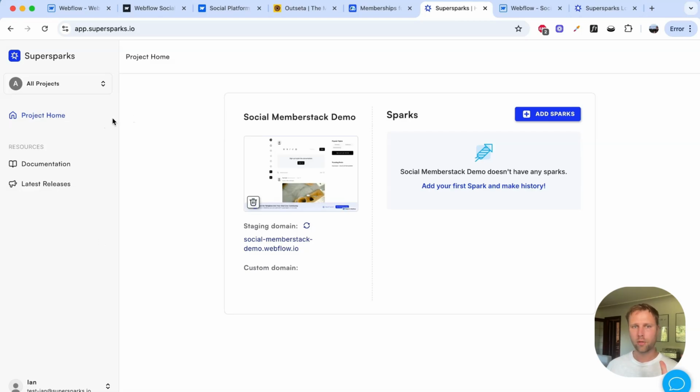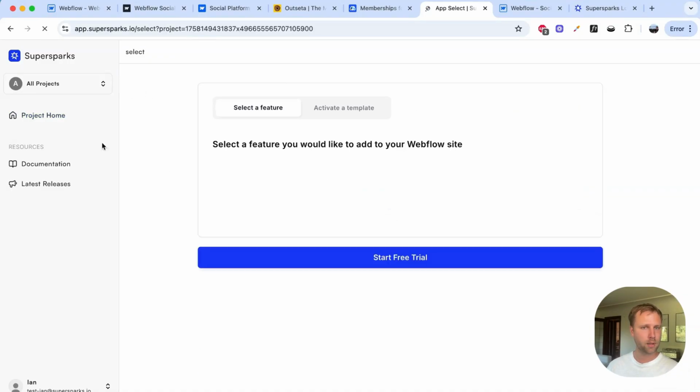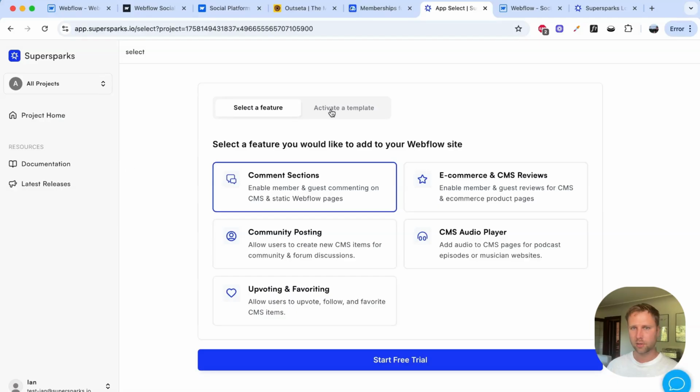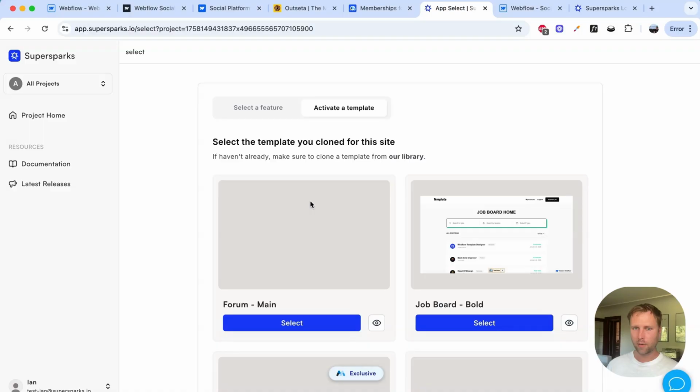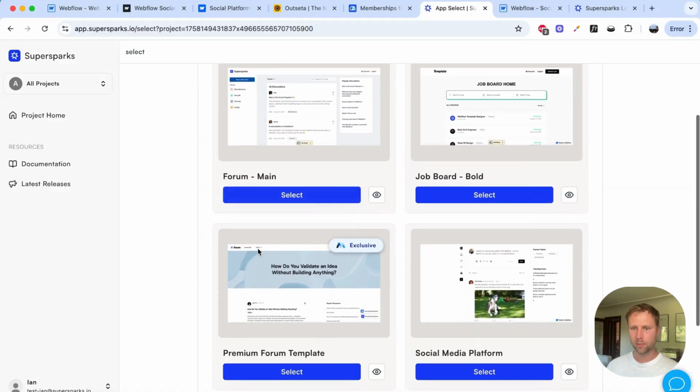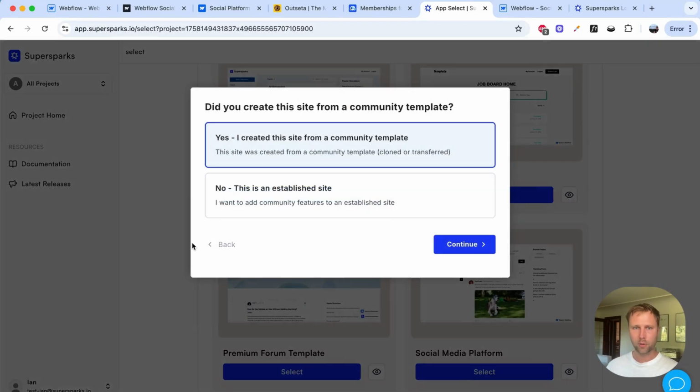And then on the Webflow project that I just cloned and would like to enable the social media functionality on, I am just going to click Add Sparks. And then the next step is to select Activate a Template. And then from here, we should be able to select the template that we cloned this project from. And then we are just going to select, yes, I created this site from a template.